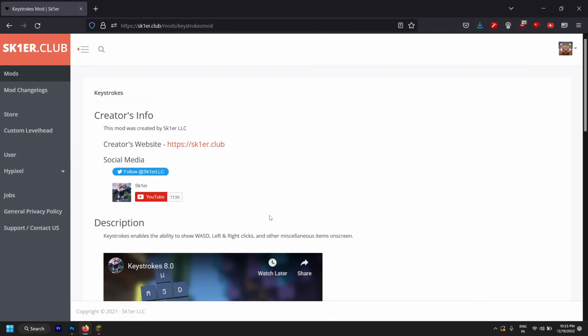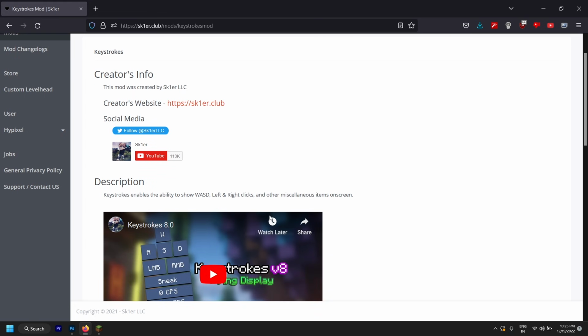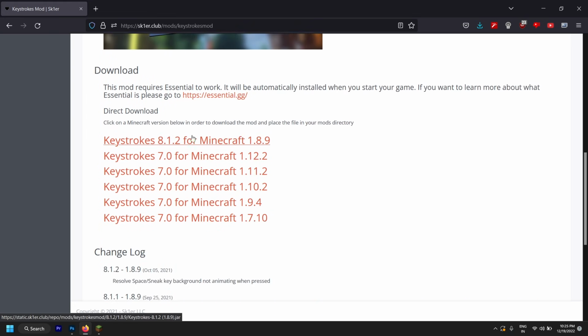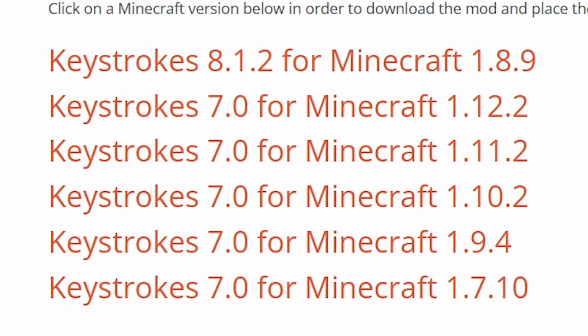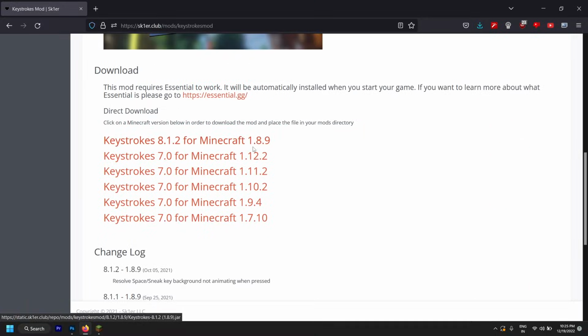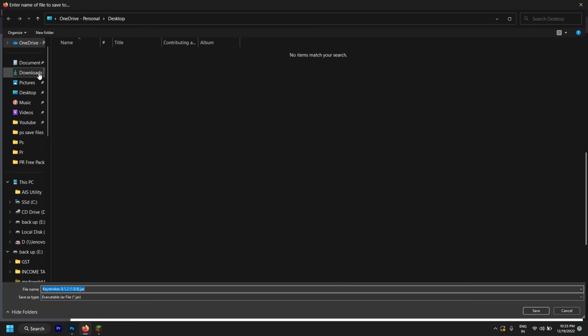So the first thing that you need to do is go into the description, you will find a link and it will bring you to this page. After coming onto this page, you will see a lot of links over here. So you need to click on the first link, which is for 1.8.9. After you click on it, the download pop-up should appear.